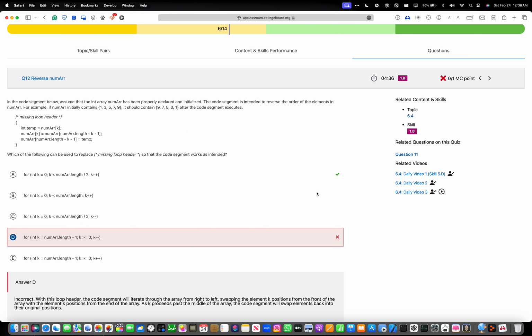This was a big weakness for me as well. So I put answer D, which is incorrect because with this loop header, the code segment will iterate through the array from right to left, swapping the element K positions from the front of the array with the element K positions from the end of the array. As K proceeds past the middle of the array, the code segment will swap elements back into the original positions.